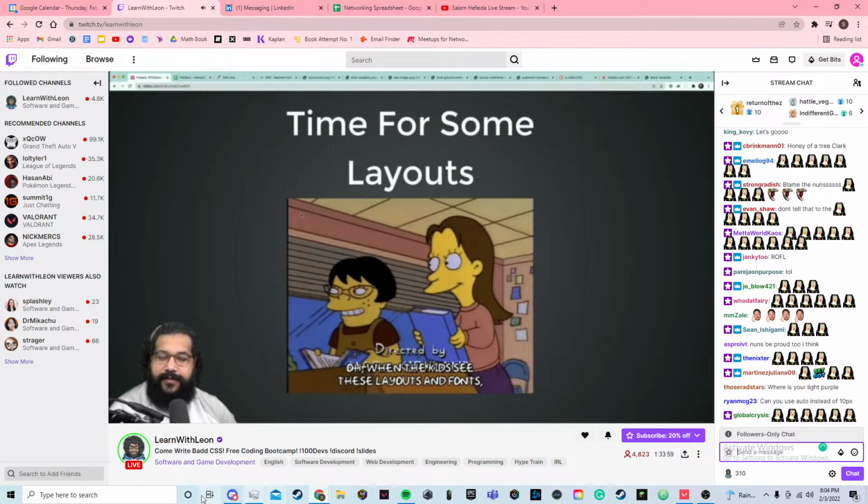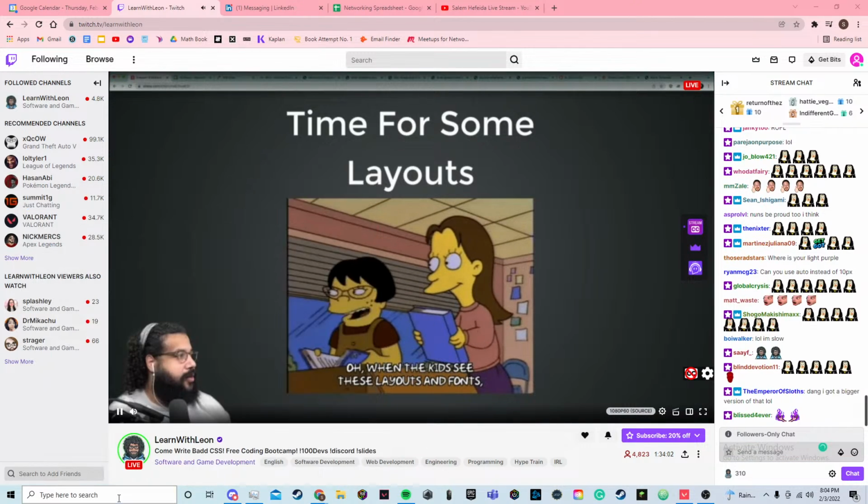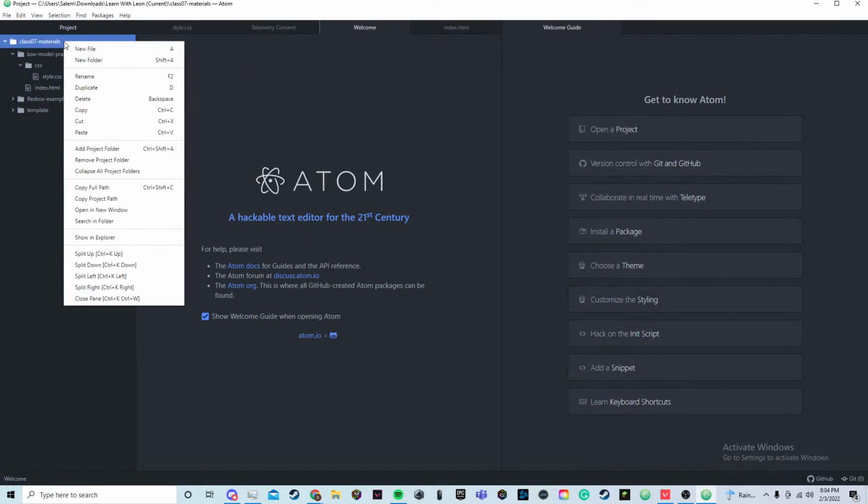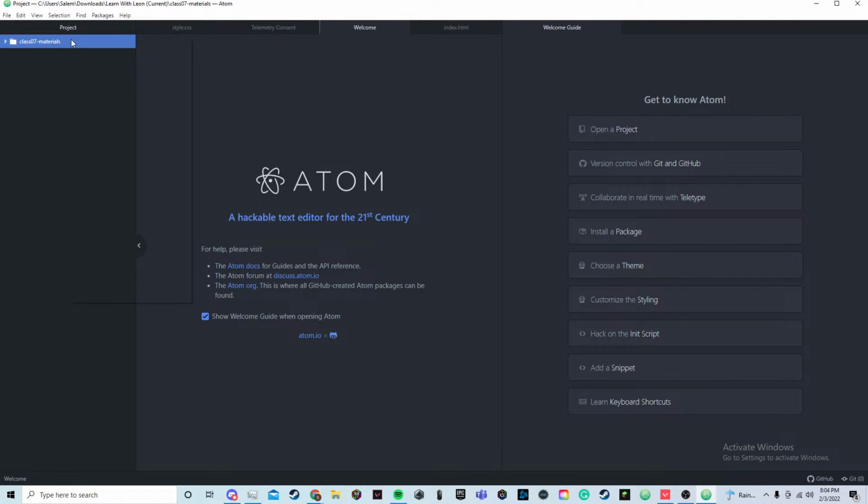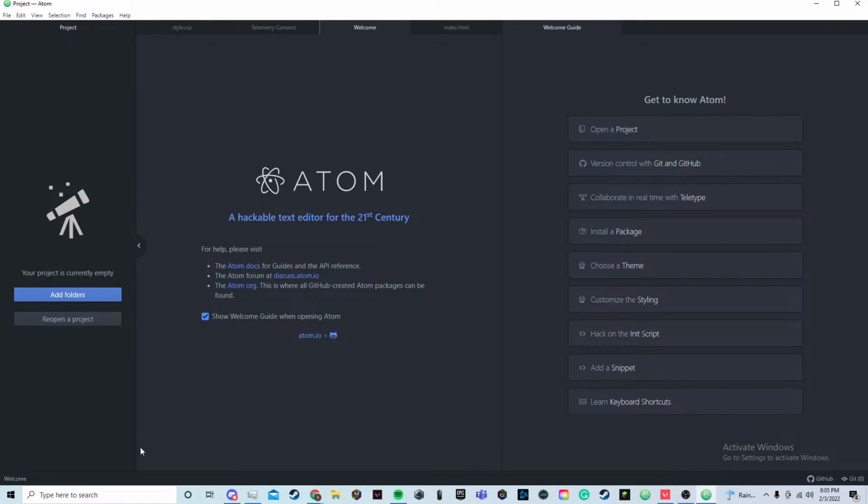Time for some layouts, folks. We have seen some layouts in the past. We've never done a full one with all the things that we've learned. And so we're going to do that tonight. We're going to see some real good layouts. For our layouts this week, we are using floats. Yes, that is right. The floats.